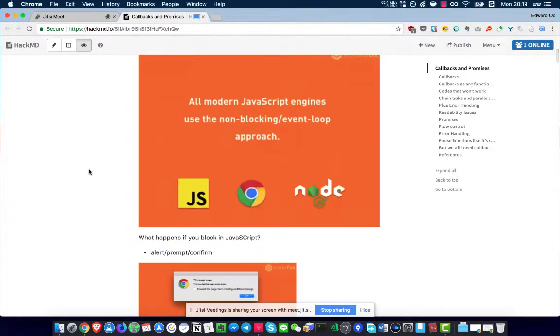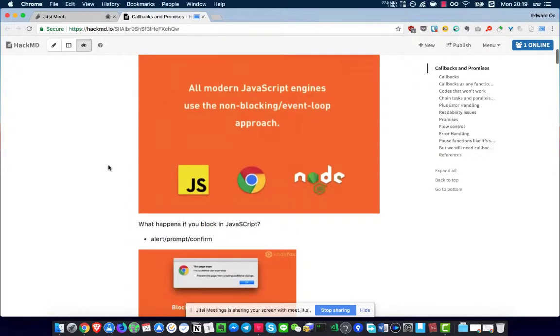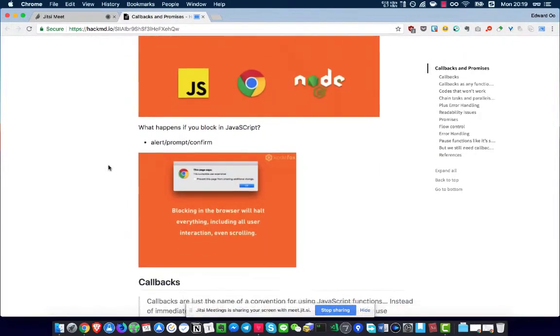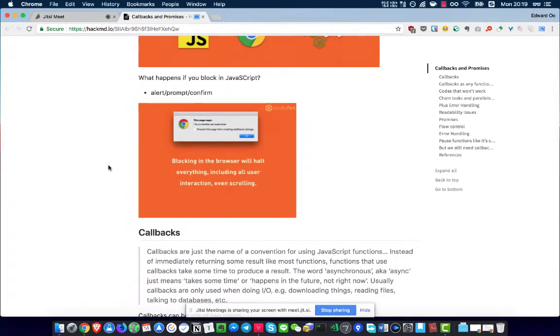All modern browsers that support JavaScript use this event loop approach. An obvious example of blocking in JavaScript is alert: it will block your browser so that you can't do any other things. Okay.